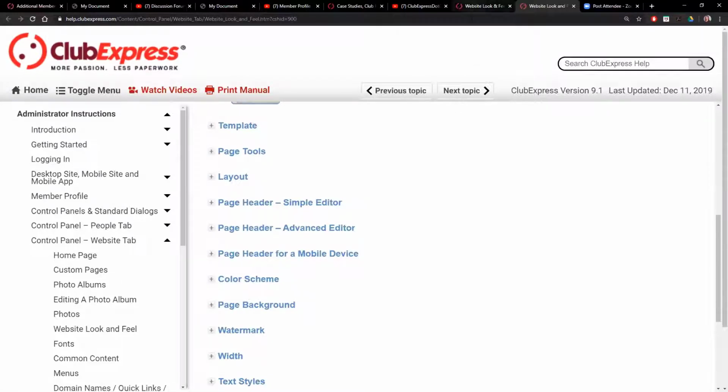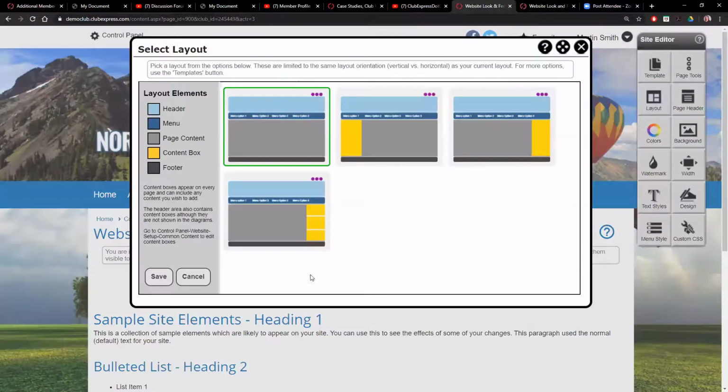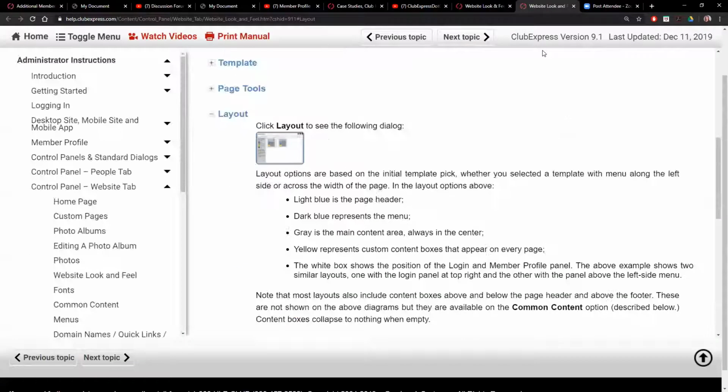Now, in many cases, when you're working with any type of pop-up, some of the topics that we're talking about are going to be located in a much larger topic. So for example, selecting a layout. That's part of the larger topic of website look and feel. So clicking the question mark icon in this pop-up is not only going to take you to website look and feel, it's going to take you directly to the section talking about layout. And it's even going to expand it for you. So when you get there, you're ready to read up on editing the layout of your website.